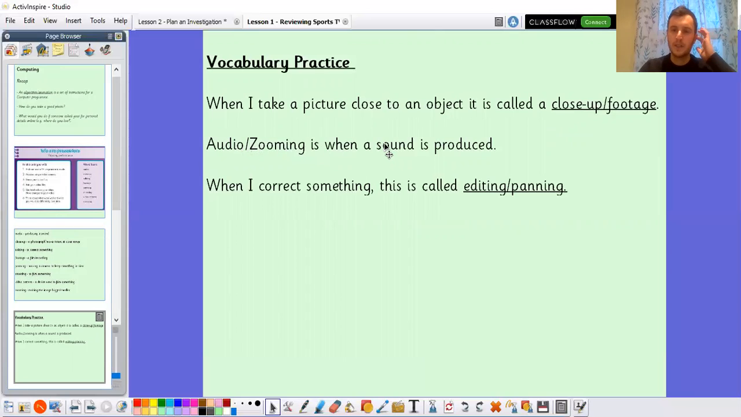Audio/zooming is when a sound is produced. So which one is it when a sound is produced? Is that audio or is that zooming? Well done if you said audio. Audio is when a sound is produced.